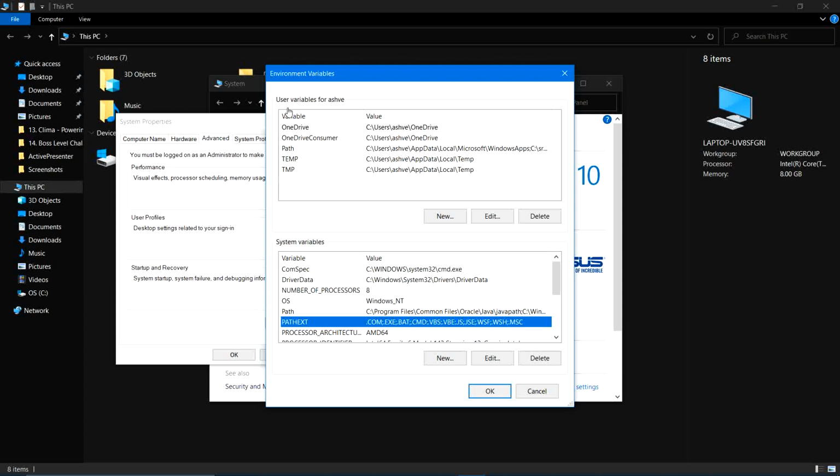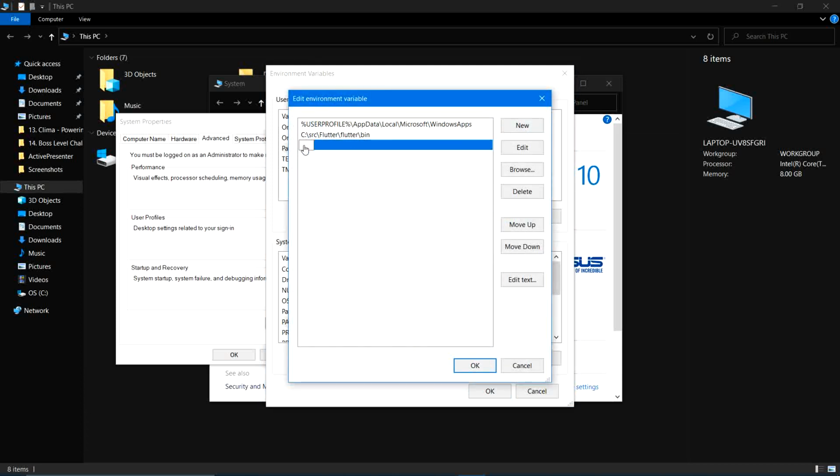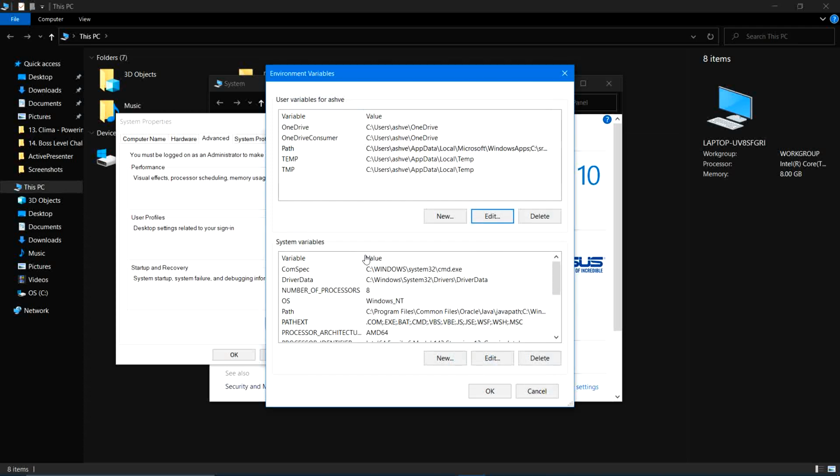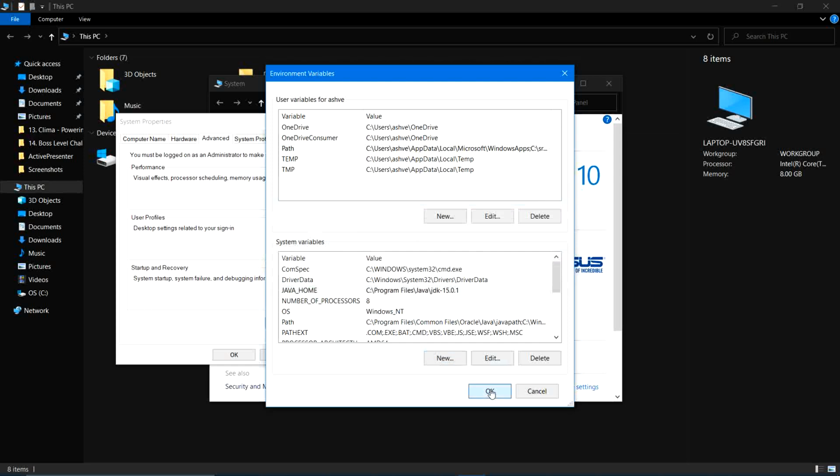And in environment variables, there are two types of variables, user variables and system variables. We have to paste that path in the path variable. Now click on edit, new, and paste that path here. Control V. Now OK. And now we have to set a new system variable. Click on new and set the variable name as JAVA_HOME. Now paste that path again here, but we require only the path for the JDK folder. So erase this bin, click on OK and OK.